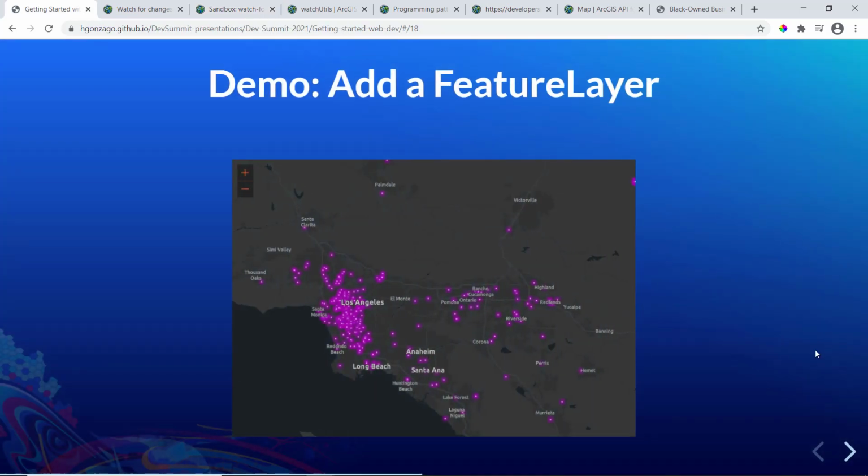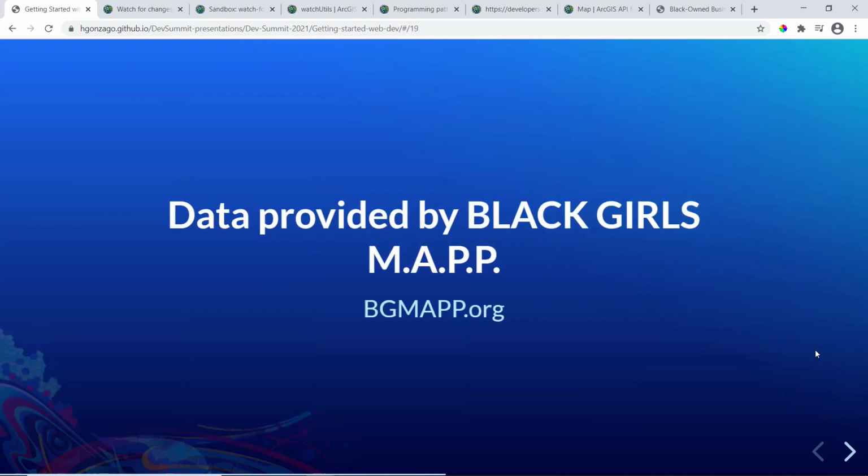Now we move on to our demo to demonstrate how to add data in the form of a feature layer to our application. Before we jump to the demo, I wanted to first give a shout out to the Black Girls Map community for letting us utilize some of their data that we will be using in our demos to showcase the features of the API.